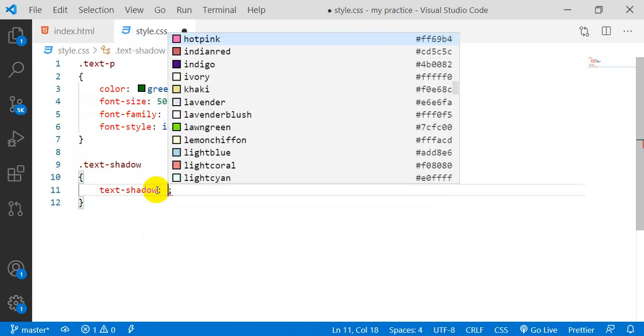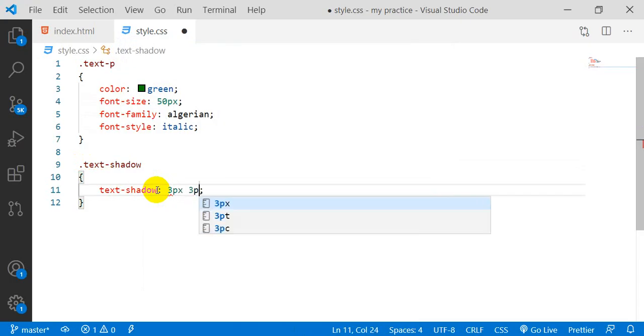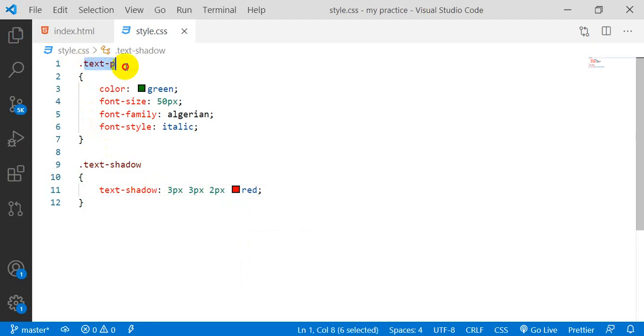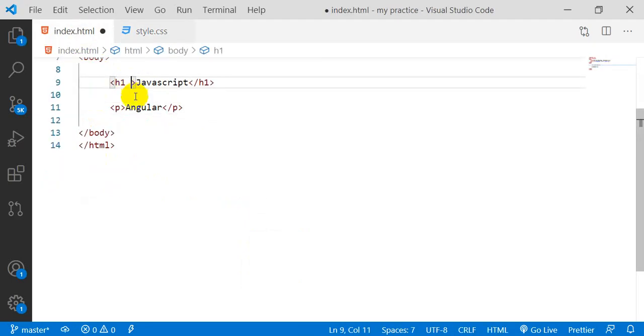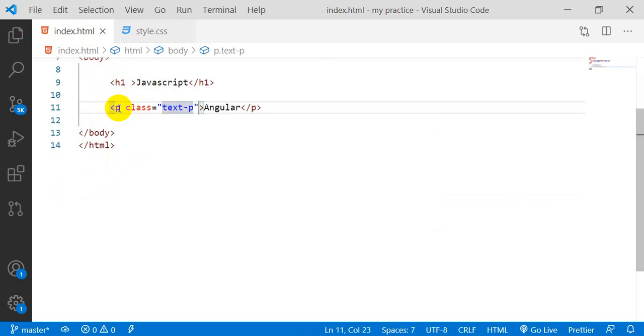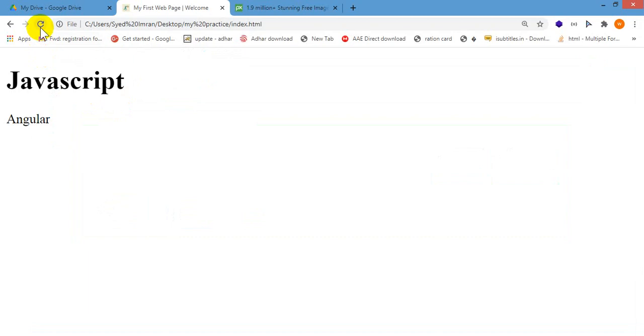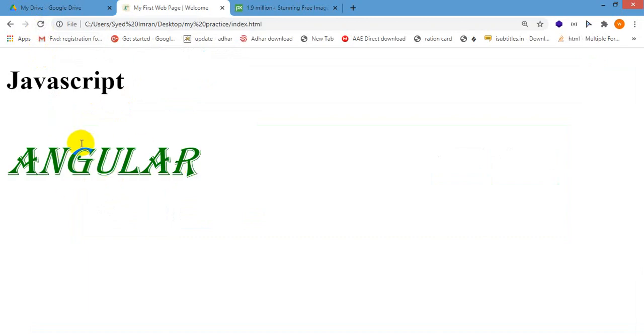Here I'll use the text shadow property. I'll make this 3px, then 2px blur radius, which I explained in the last session. I'll make this a red color shadow. So let me call this text p class to this h1 tag, or rather to this Angular. In class, I will paste this text p. If you observe here, it's applied, yes or no? Color, font size, italic, font family, everything applied.